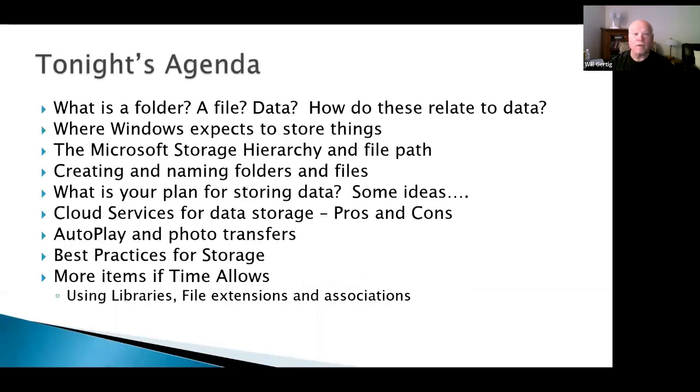Let's see, are you going to work? There we go. Here's tonight's agenda. Through the course of the evening, we will be speaking to all of these points. What's a folder? What's a file? What's data? Where Windows expects to store things, the Microsoft storage hierarchy, planning and creating your folders and files. What's your plan for storing data? We'll talk a little bit about cloud services, because cloud services have become a big part of storing files. We'll talk about autoplay and photo transfers, and then I'll get into some best practices for storage and take some Q&A after that. If time allows, I've got a couple more things that I can talk about.